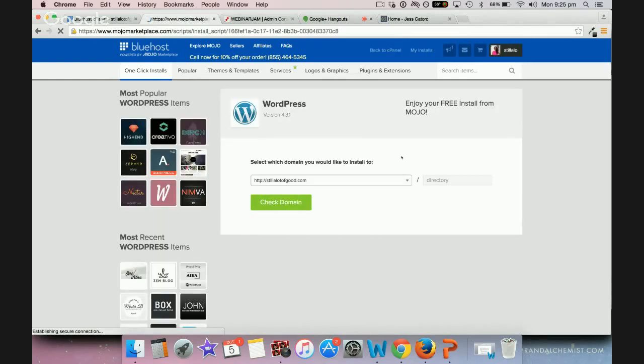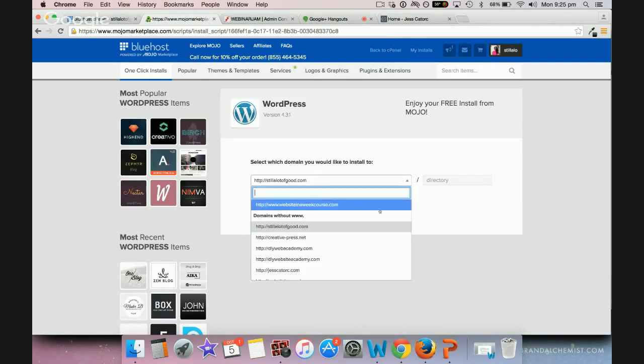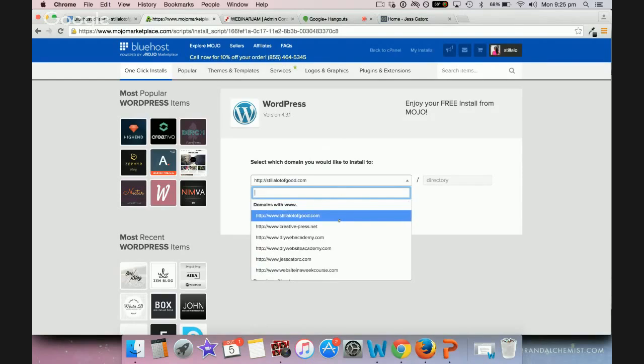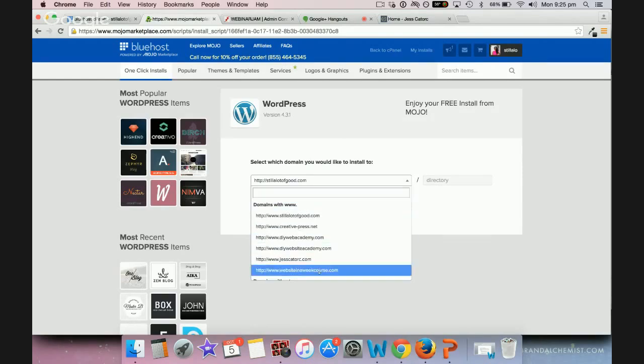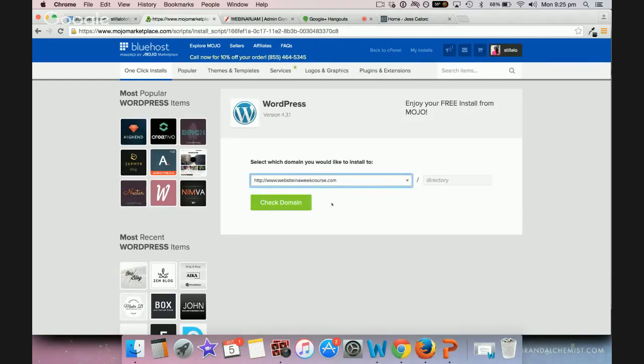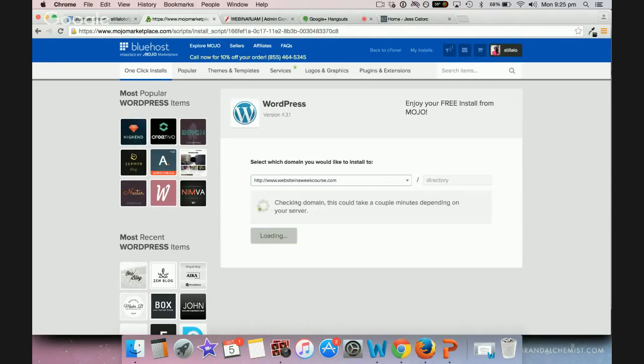And the next thing that it's going to do, it's going to ask you which domain you want to use. Now, depending on how many domains you have, you're just going to scroll down and find the right one that you want to install WordPress on. So I'm just going to use this dummy domain here. And then you want to click on check domain. Just have a sip of water while it's doing that.